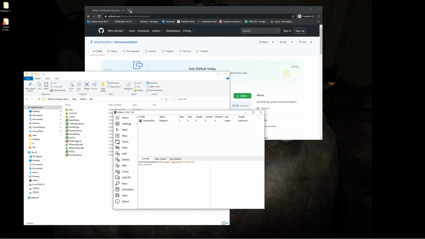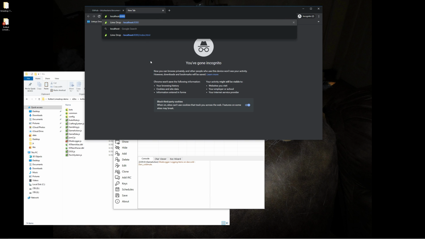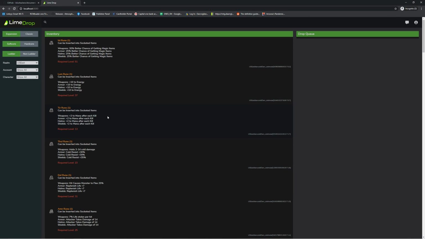The next thing we're going to do is we're going to log into Limedrop via our web browser. You could do this with Chrome or Opera or whatever it is that you like. We're going to type in localhost:8080. And what that's going to do is we're going to connect to our own computer, basically, on port 8080. And as you can see, that actually brings us into Limedrop. Let me maximize this for you guys.